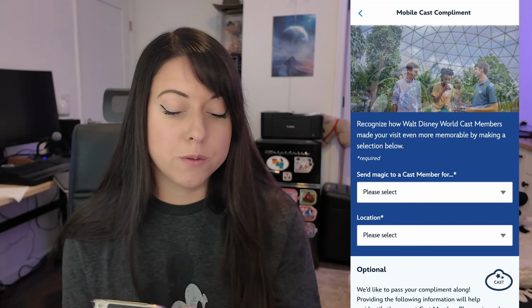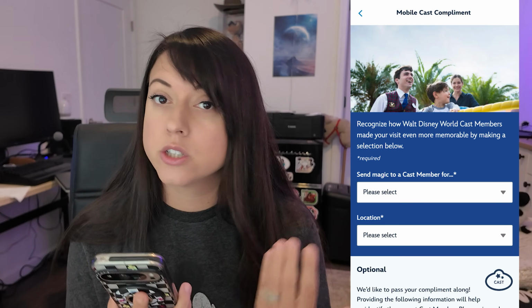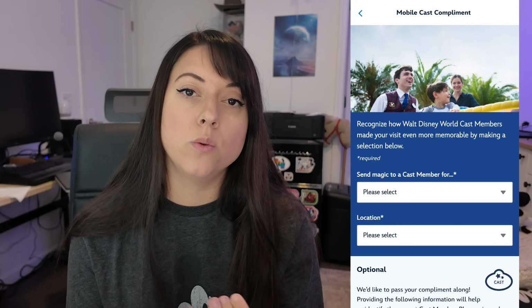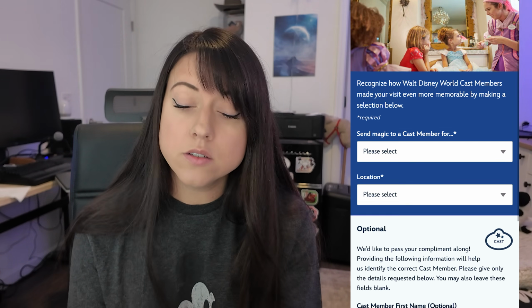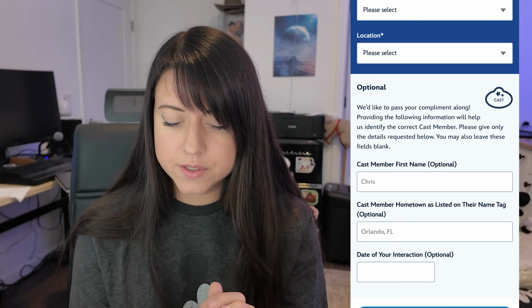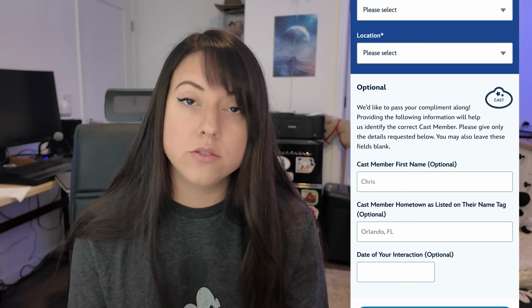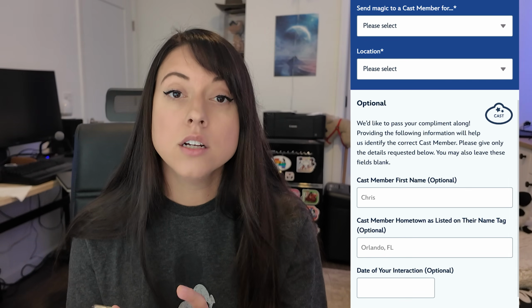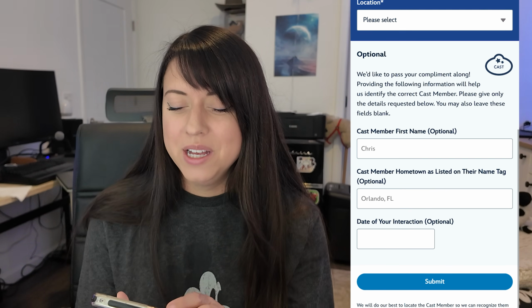So if you want to support a cast member and they did a magical moment for you, or you just had a great interaction with one of them, you can come here. You used to have to only go to guest services and do this. You can still go to guest services and do it. A lot of times they will direct you to the app, but this is such a great thing. I've gotten a good amount. I try to be really good at my job.